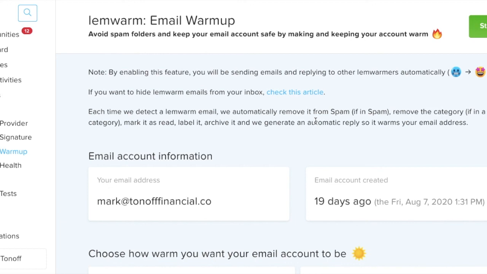So what's really cool about Lemlist is this feature called Lemwarm. And what this does is you give Lemlist permission to send and receive emails from your new email account.